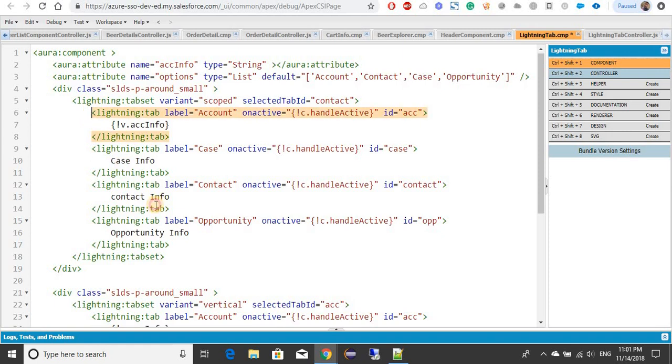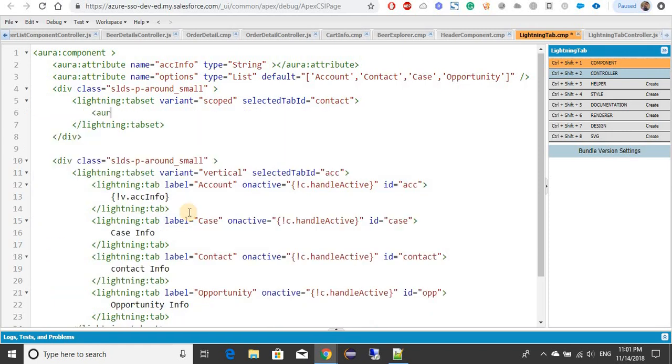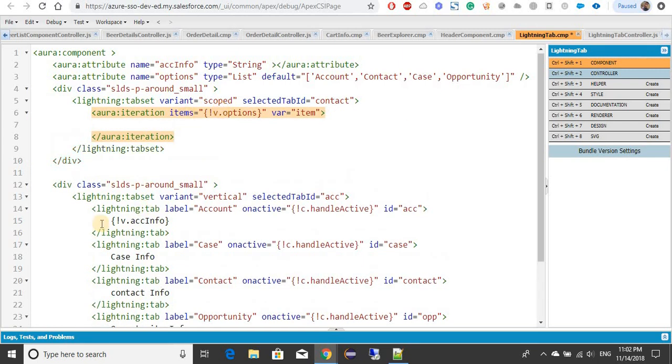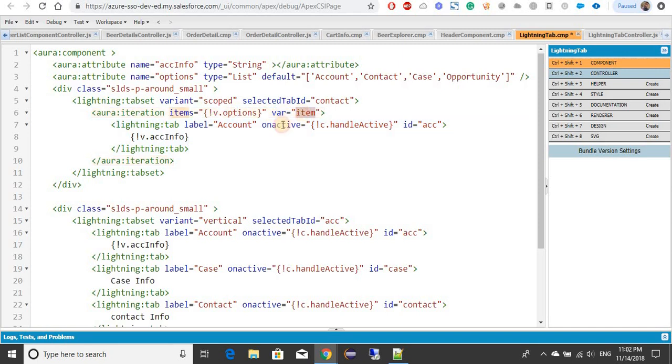And now here, instead of these tabs, let's go ahead and use the aura iteration, and use the items here, v.options, and then the variable here, or we can say item, and here we are going to use just a simple lightning tab. For label we can say item, onActive, handleActive, ID, we can say as of now just item.